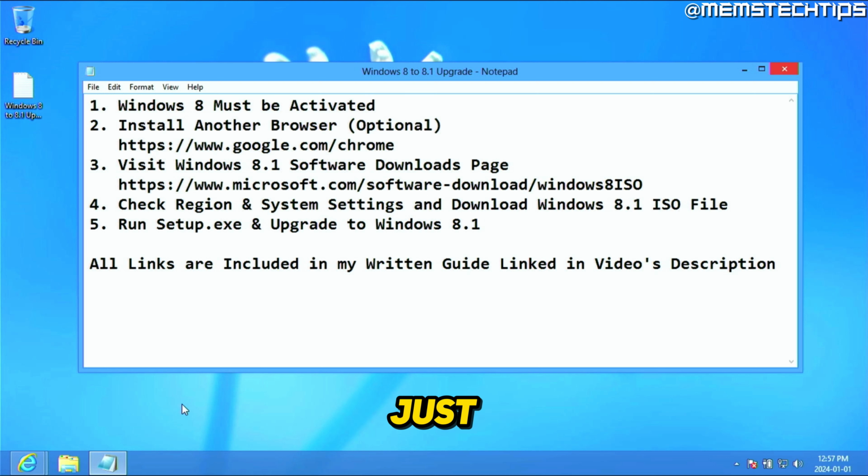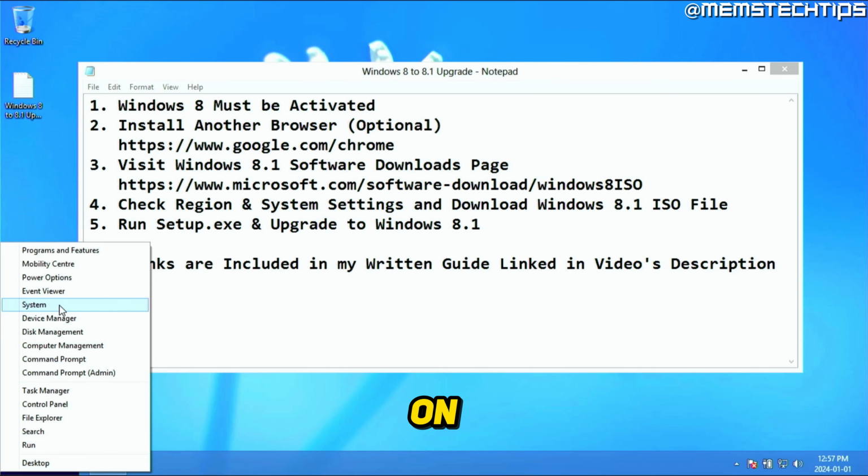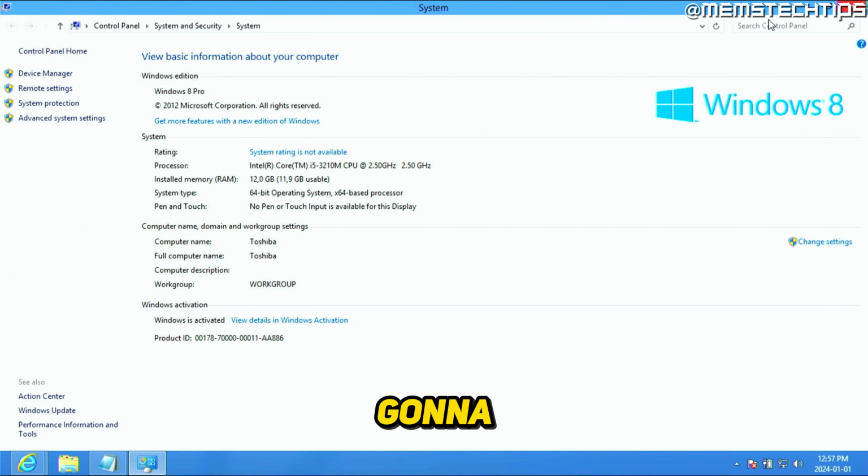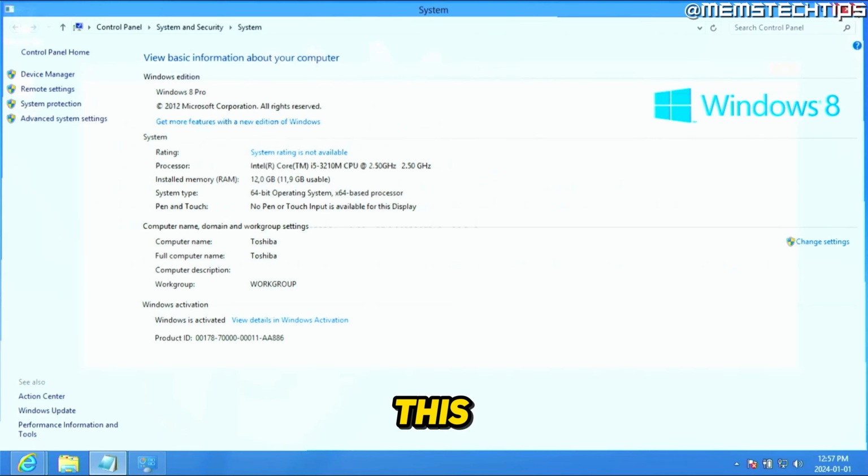Now, to do that, just go down to your Start button here, then right click on it, and then click on System. And it's going to open up this window on your computer. And at the bottom here, you'll see if your Windows is activated. Now, once you've checked that, you can just close this window again.